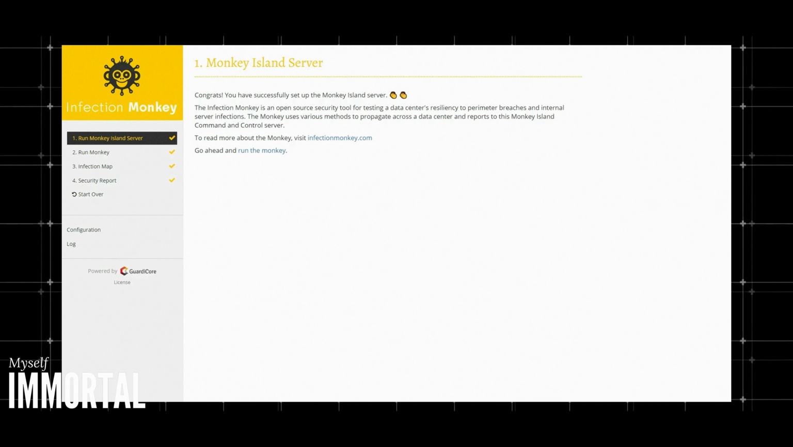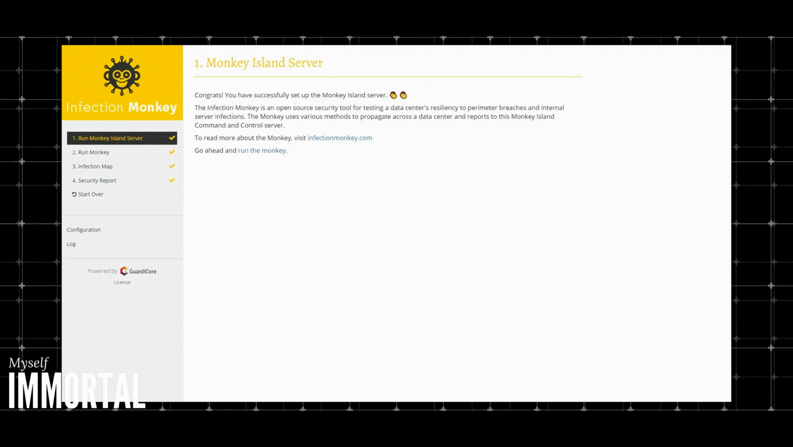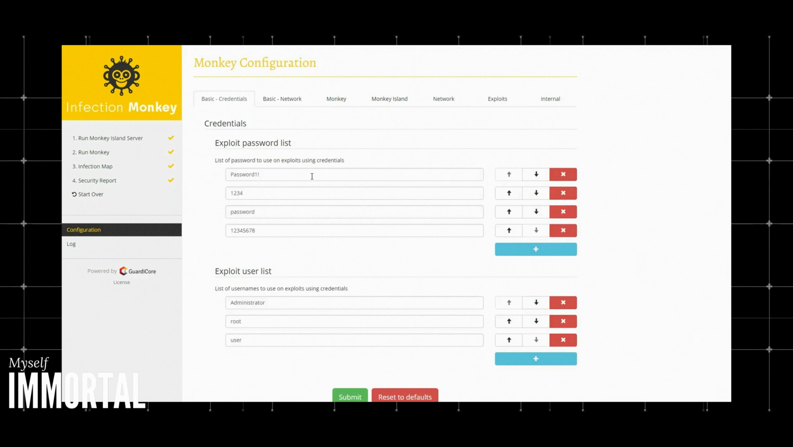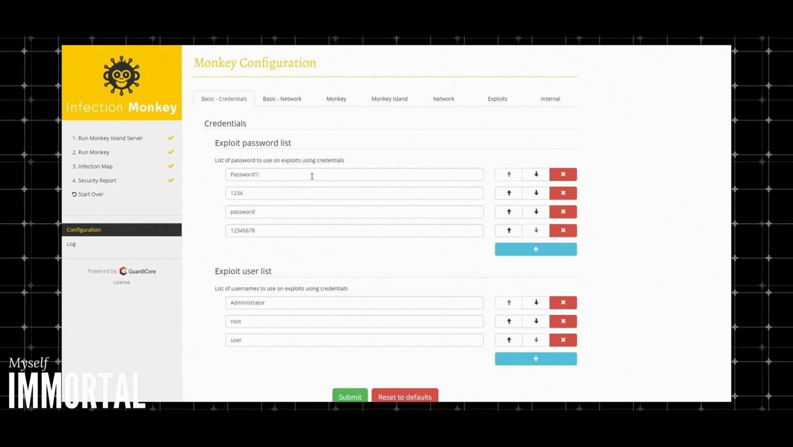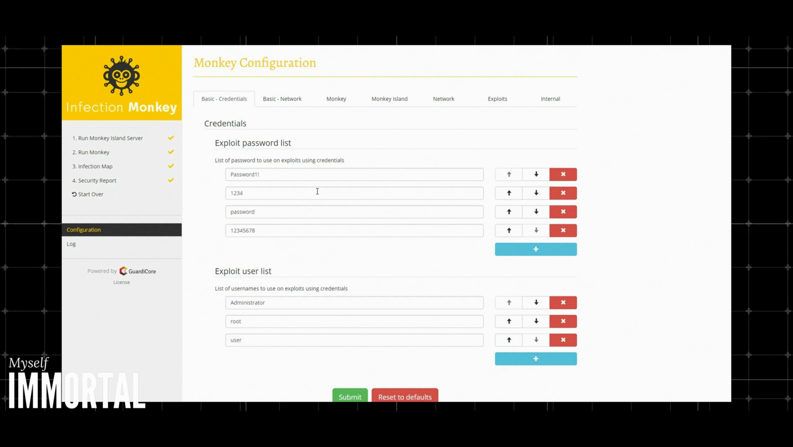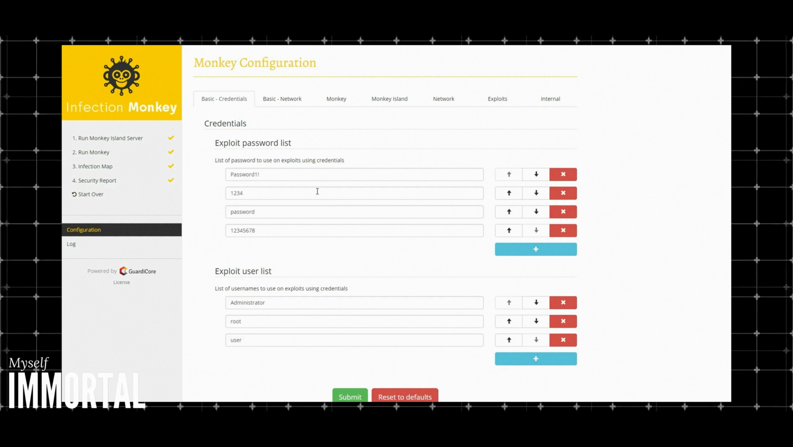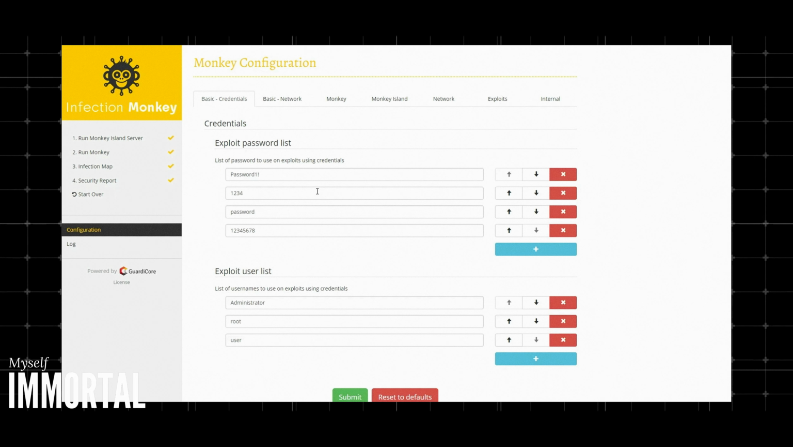So, what does Infection Monkey mean in terms of penetration testing? We can see Infection Monkey as a tool to automate your penetration testing. However, you should know that while Infection Monkey is automated, as you can see here in the configuration, you can customize the settings that will be applied during the testing. You can also add your own configurations and testing points in the configuration window.